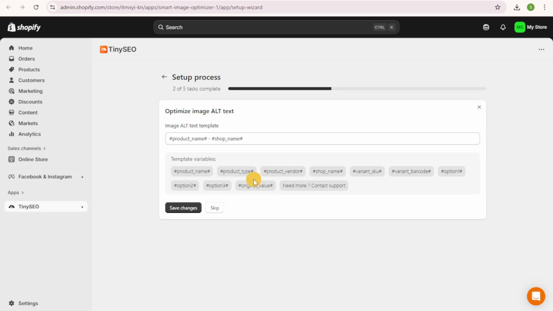Now, optimized images make your store load faster, which helps both SEO and conversion. And that's it. That is how you're going to optimize Shopify store images.